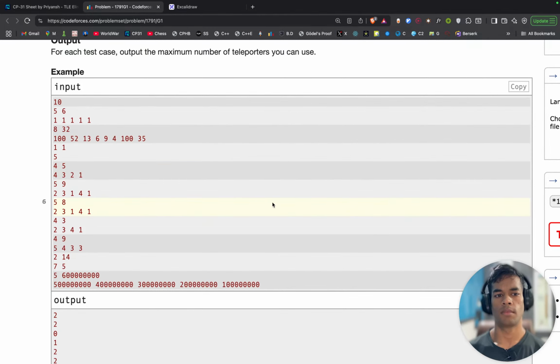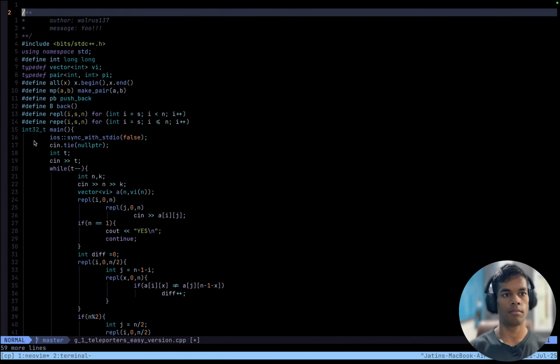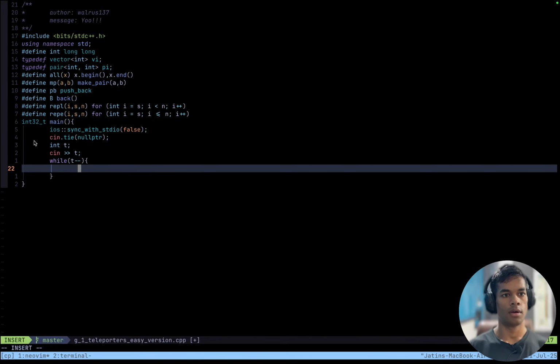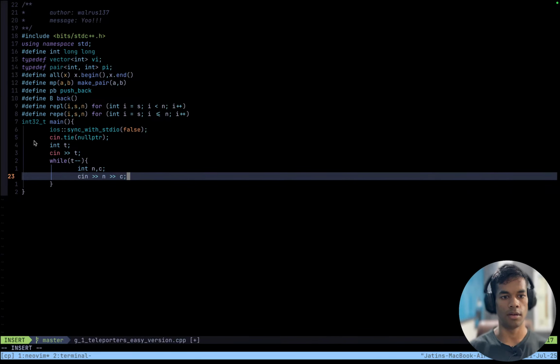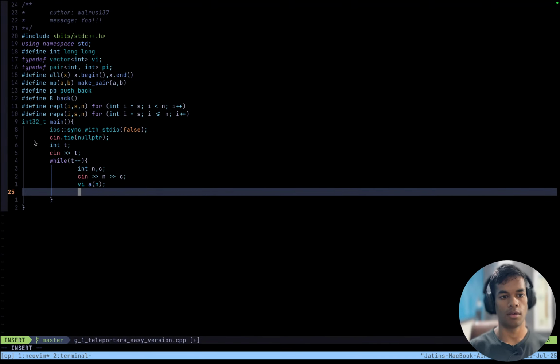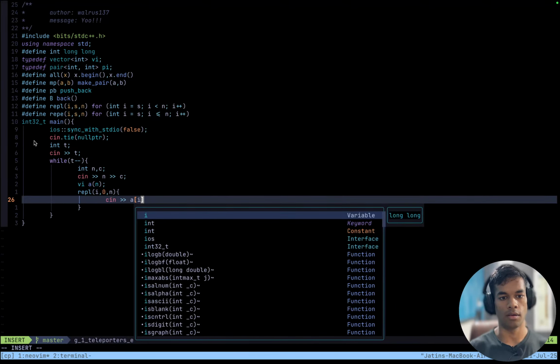Hmm, I think I got this. Boilerplate. Int n, c in NCL. Not vi, I don't even need vi. I do need via, size n, i from 0 to n, and then a c, n, a i.